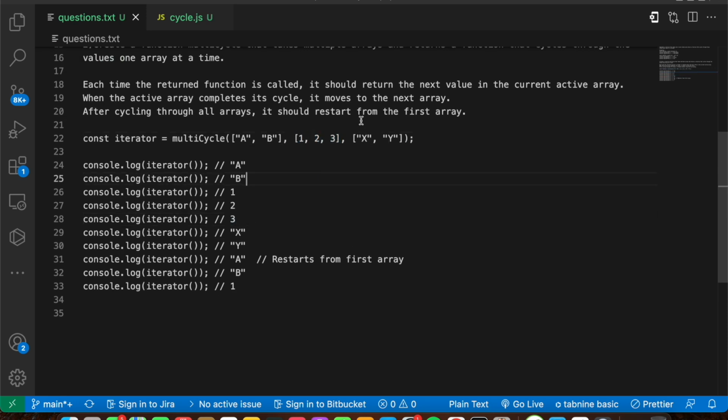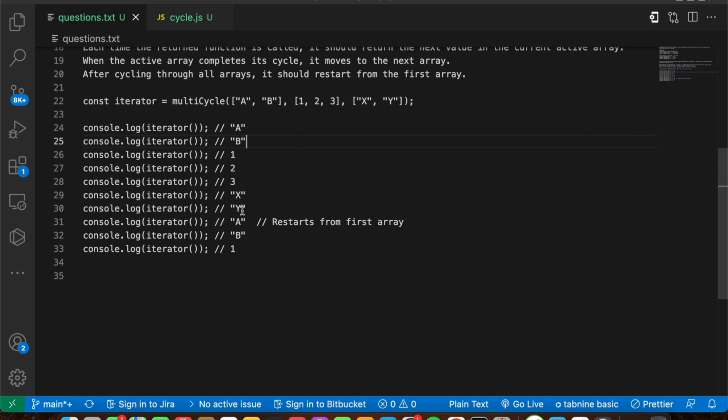So furthermore, this array is complete, second array is complete. We move on to the next one which contains x and then y. So we're going to show x and y. So until this we have done one round. Again they have called the iterator function for 3 more times. So since this particular array is complete, we need to loop back to the first array, then start showing all of the elements from the first array, that is again a and then b. So again they have called it for the final time. So since again this is complete, move on to the second array, show the first element.